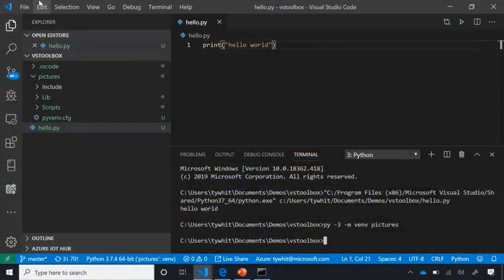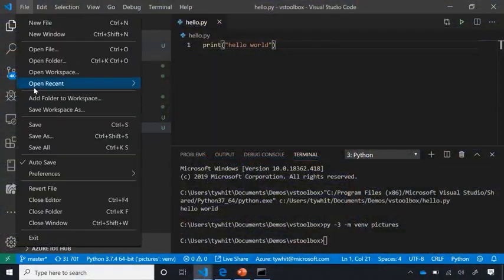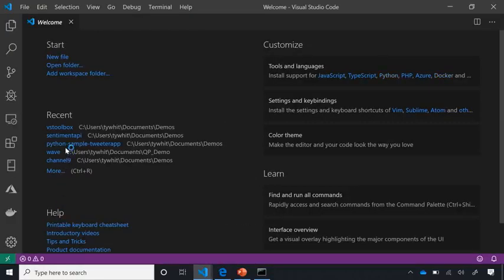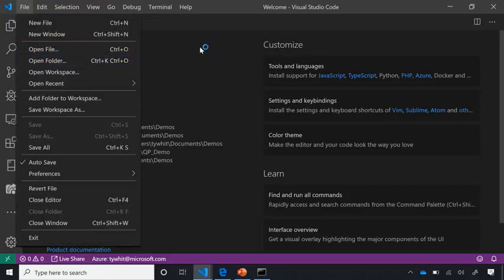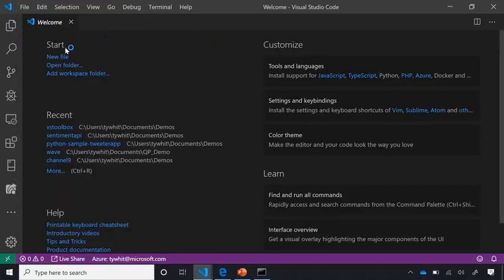So in order to close this, I'm going to go to File, Close Folder. And there are a couple of ways I can open a new folder. I can go to File, Open Folder here, and navigate on my File Explorer. There's the Start menu, which allows me to open folder. But actually, the demo I want is Sentiment API, and it's under my recents, so why not just click it there? Okay.